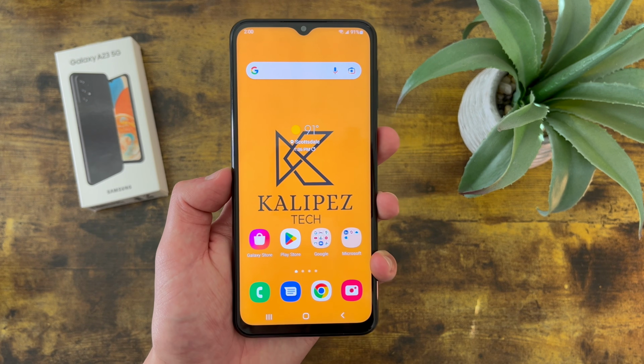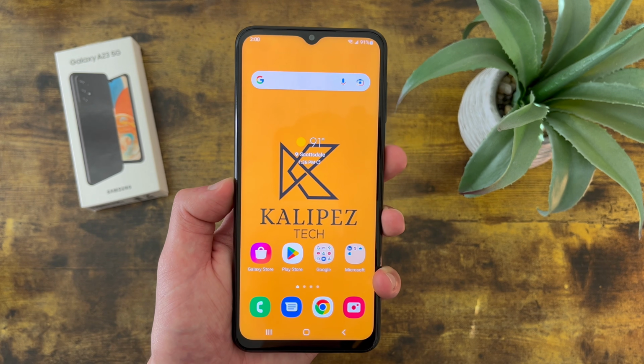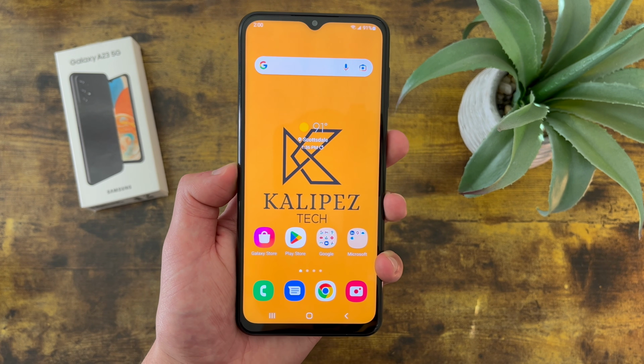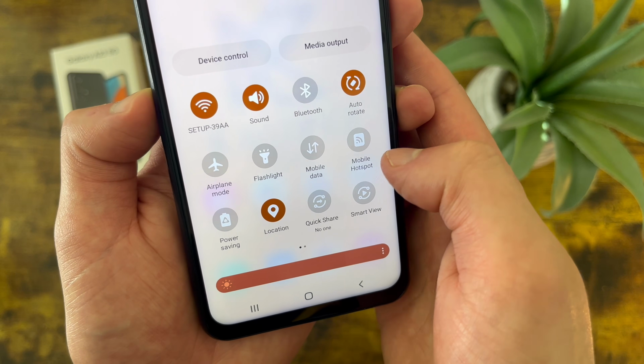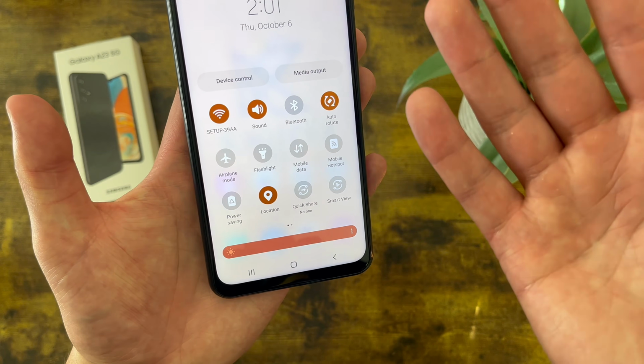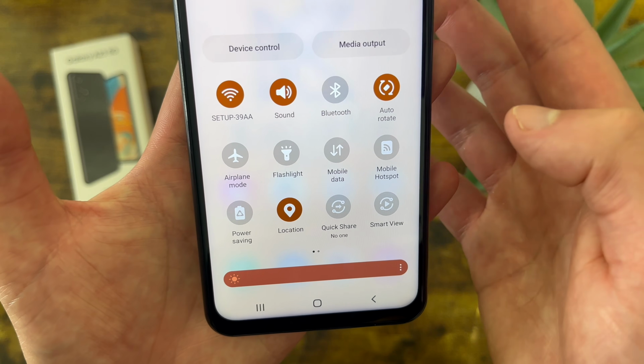Now the last thing I'm going to show you is how to customize the quick menu. Now to be perfectly honest, I'm not exactly sure if that's what it's officially called, but basically this menu is when you pull down the shade twice. As you can see, there are some cool features here, and this menu definitely makes them a lot more convenient to access. But if you want, you can customize them.